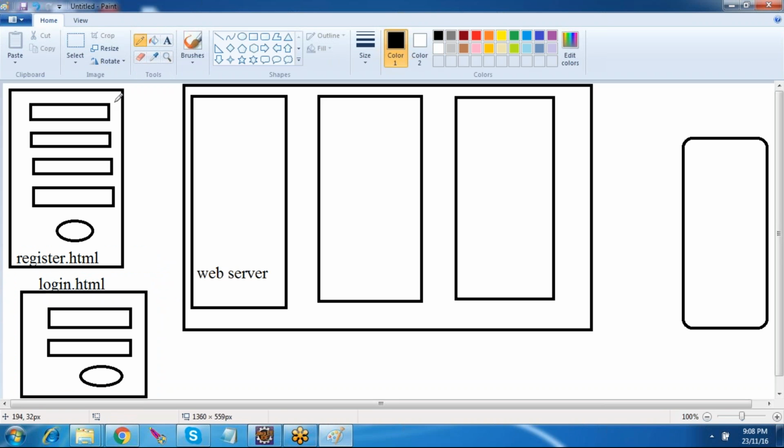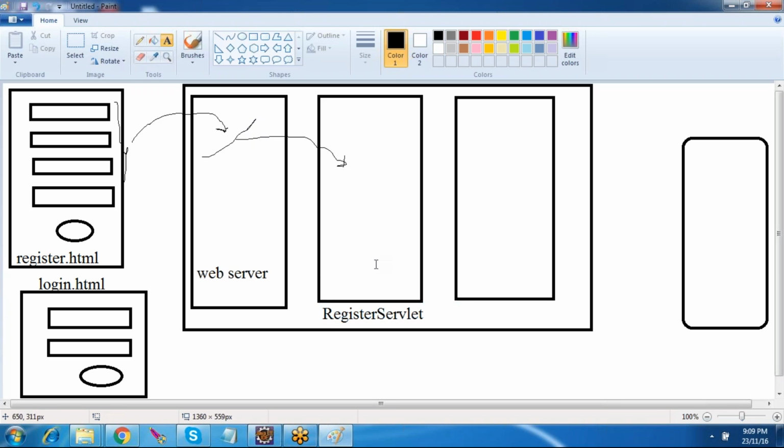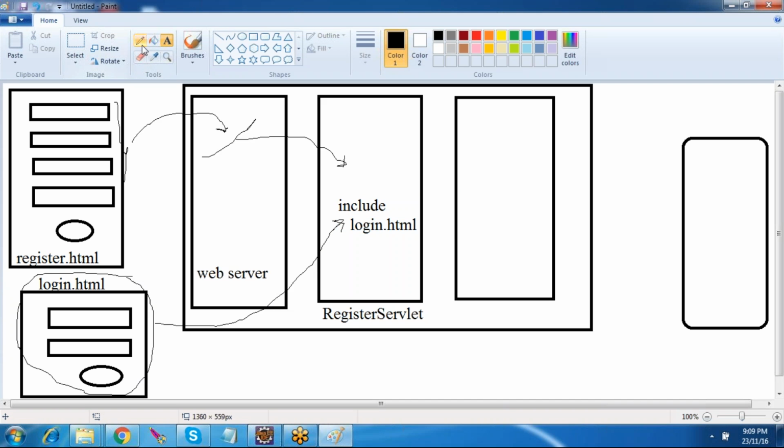So the control will be transferred, these values will be taken and given to the web server. Web server takes these values and gives it again to the register servlet. So what is happening, once you register, we need the login.html code because we get a message that registered successfully and you'll get the login page, right? So this code must be included in our register servlet. So what we have to do now, we have to include login.html.